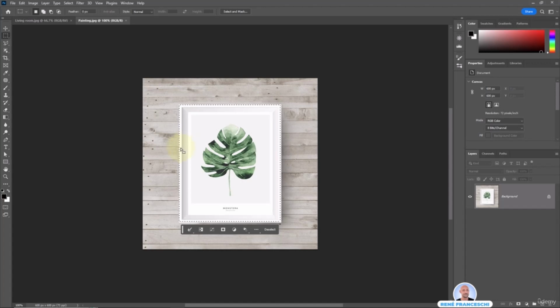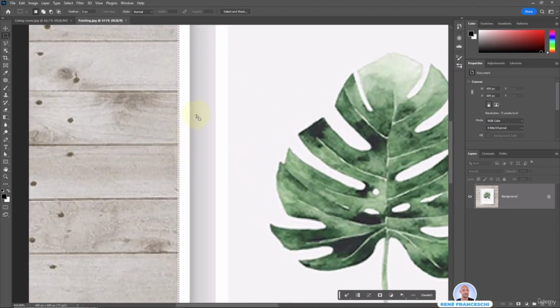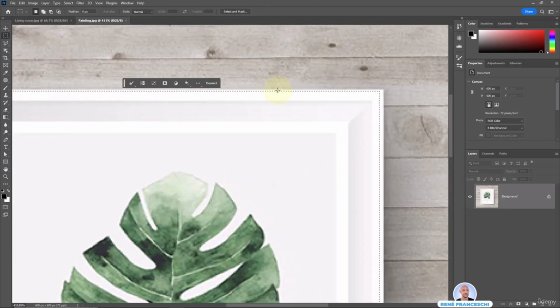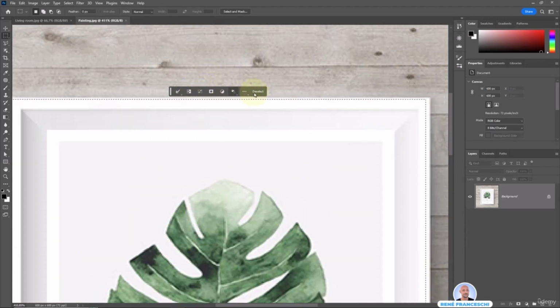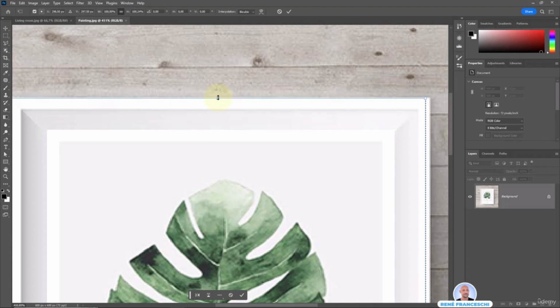Press down the Alt key or Option on Mac, then scroll the mouse wheel up, and as you can see, the selection is not perfect. So thanks to the contextual bar, I can adjust the selection. So I click on this button, Transform Selection. From here, I can click on this handle, then press down the Shift key, then click and drag to adjust the height of the selection.